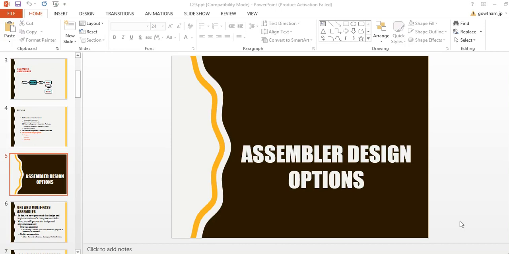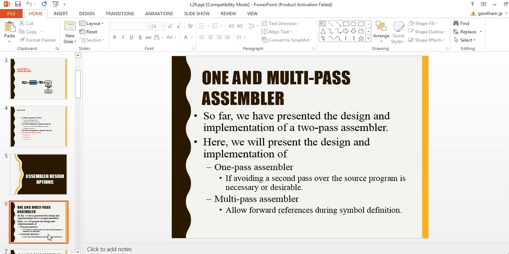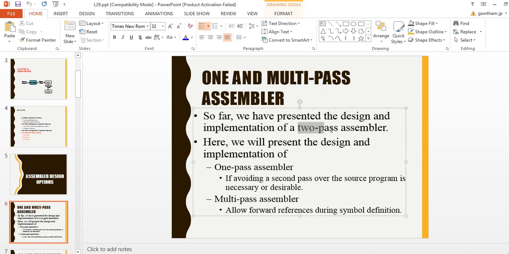I'll be explaining assembler design options. So far we have presented the design and implementation of the two-pass assembler. So we have seen the machine dependent features and machine independent features of the two-pass assembler.